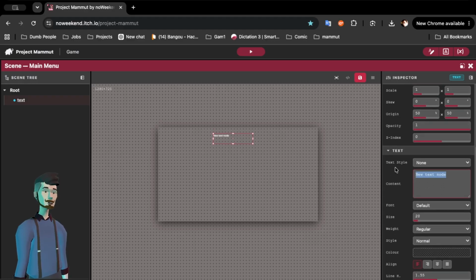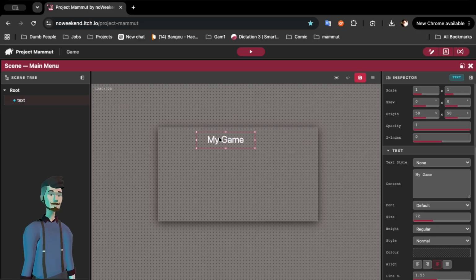Down here is our text properties. We're going to type the name of our game, my game. And let's change this font size and let's center it. Okay, and we're going to save.